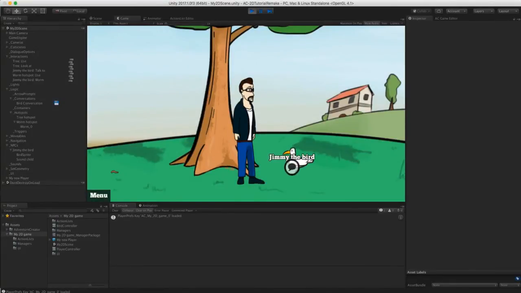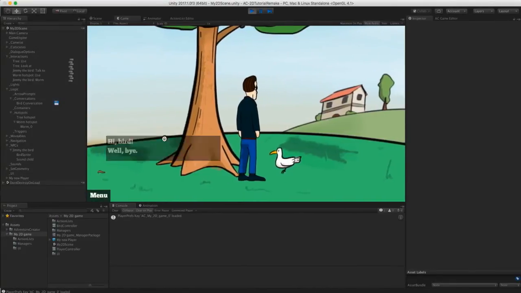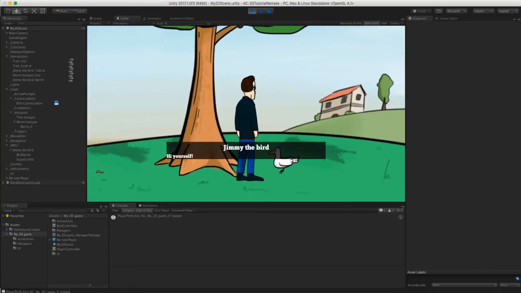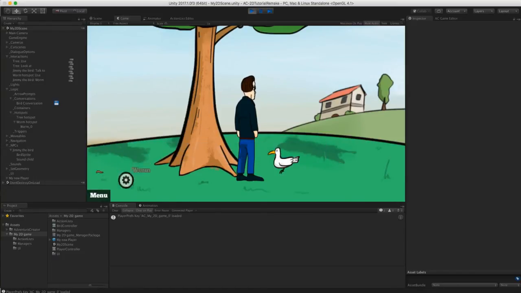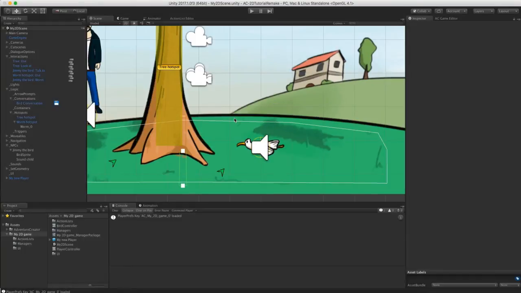So we now have a bird that we can talk to, and he'll ask for food. And we have this worm here that we can pick up and give to him. But he doesn't at the moment recognize that we've done that. So if we keep talking to him, he'll keep on asking us for food. And he's not a greedy bird, so let's change that.